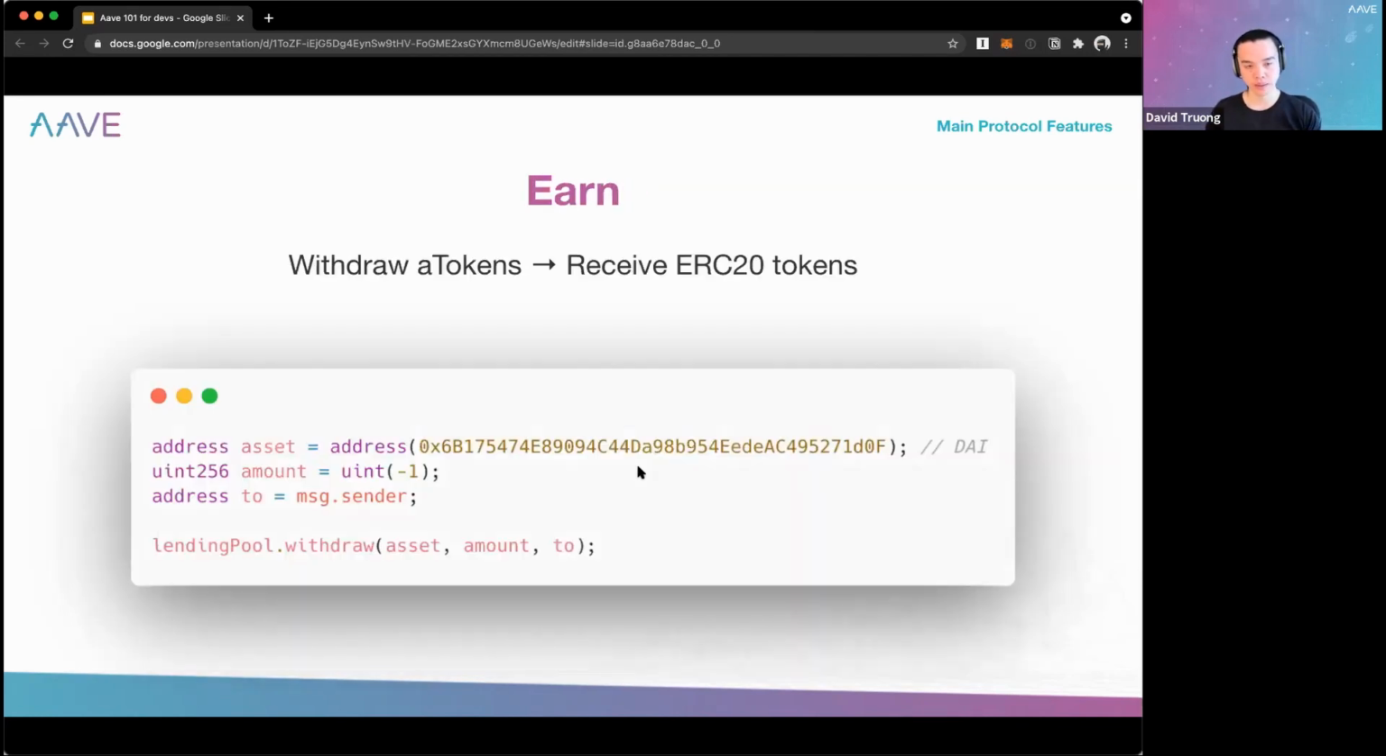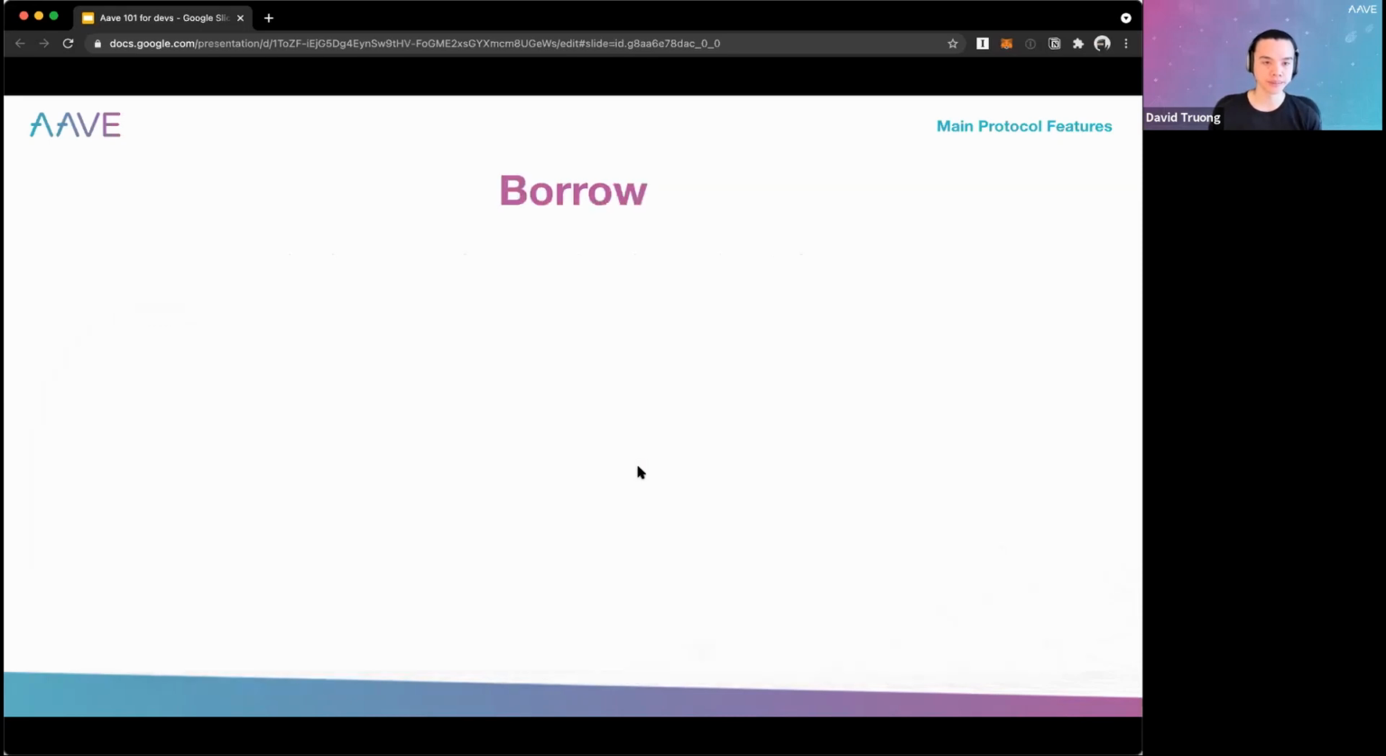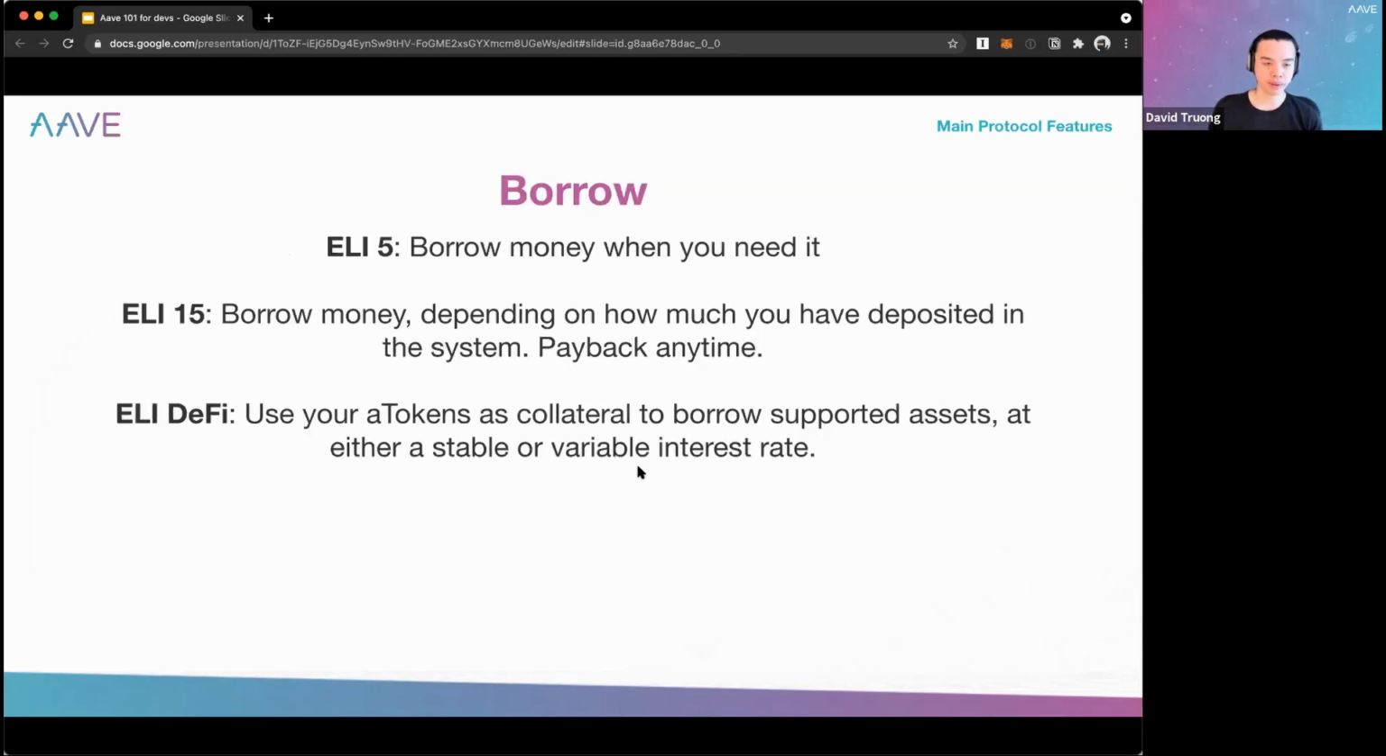So it will basically burn the amount of A tokens that you have, and then in return you'll get the underlying ERC20 tokens. Similar with borrowing, once you've deposited into the protocol, you receive those A tokens, and those A tokens can be used as collateral, and that means you have a collateral position. That's where Chainlink also comes into play, where it calculates the value of your collateral position.